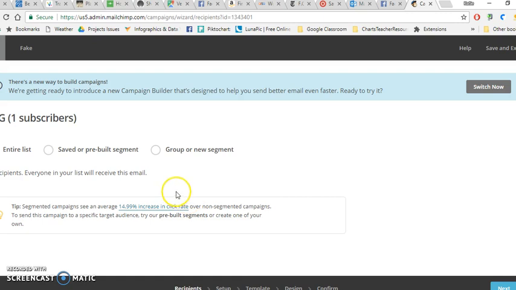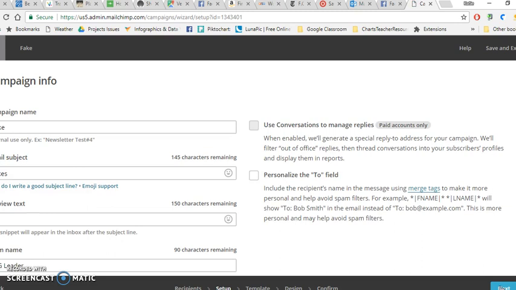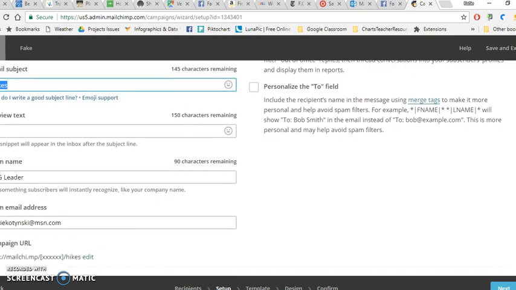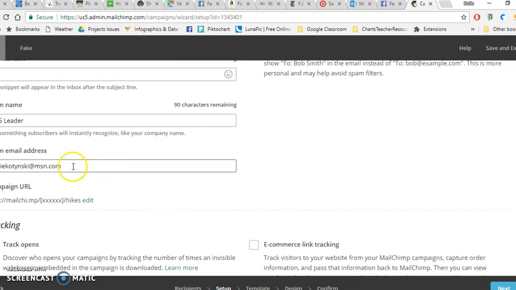In this part, it's going to ask you if you want to use your list or if you want to create a new list and those type of things. If you wanted a different one, you could switch now. I'm going to click Next after I pick my list. So here's my email subject. I can type in whatever I would like on my subject. I can preview my text and also say who this is from and what email address this is from.